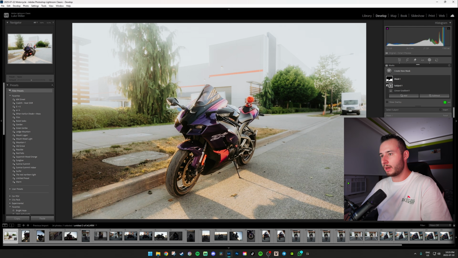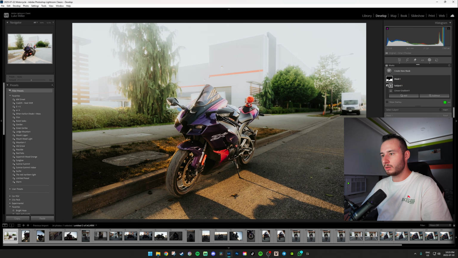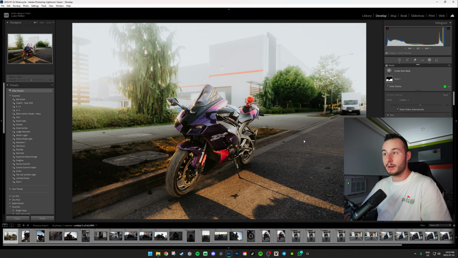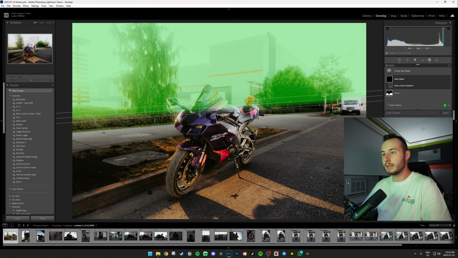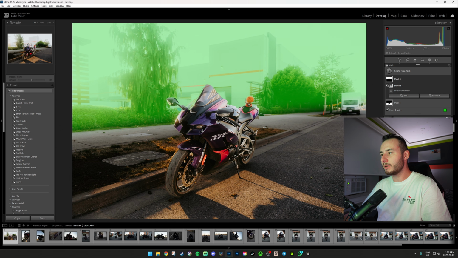We'll bring down the exposure just like so. We'll cool it off a little bit and add some magenta. Add another linear gradient to bring it down to about there. Subtract the subject yet again. And typically what I do with this, I'll add a little S-curve, but since it's too bright, I'm actually going to bring it down just a little bit.